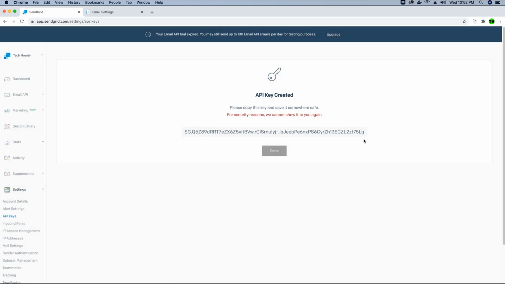Here you can see that there is an API key created. Don't worry, I will delete this API key, but you would have to create your own API key in order to use it with the SendGrid service. So you would not be able to use this key after you have watched the video tutorial. That's because I will delete it. So make sure you create your own key.